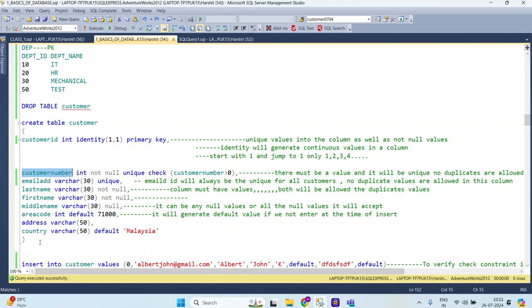Now what is the third thing? Email ID, varchar of 30 and unique. So email ID will always be unique for all customers. No duplicate values are allowed in this column. So this is a simple thing, right?